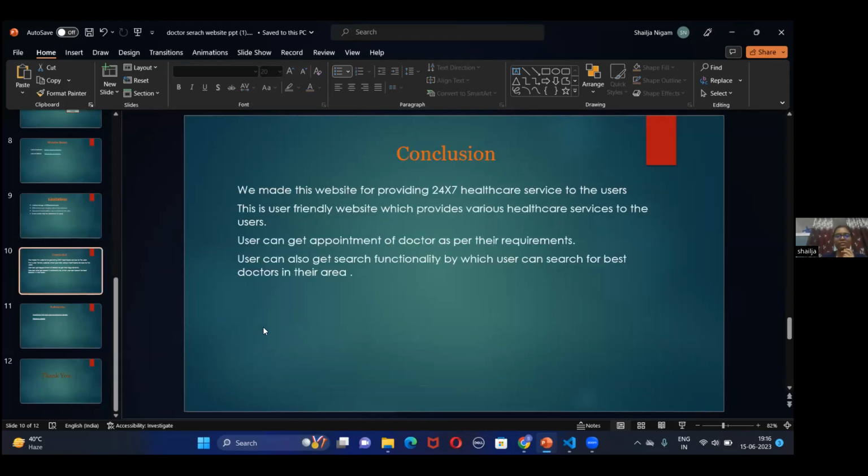After that, the conclusion of our project. We made this website for providing 24/7 healthcare service to the users. This is a user-friendly website which provides various healthcare services to the users. Users can get an appointment with a doctor as per their requirement. Users can also use the search functionality by which they can search for the best doctors in their area.